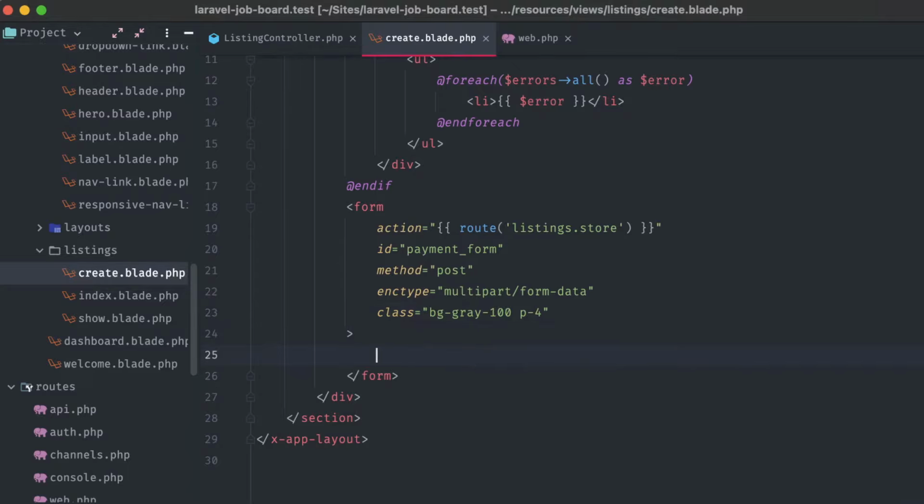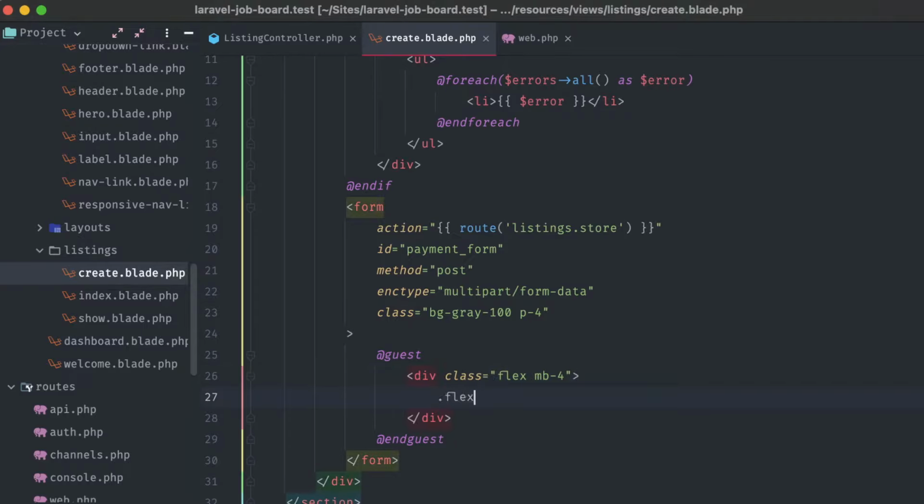After that, the first inputs that we should show should be the user's information. But I only want to display these if the person submitting this form is not an authenticated user. If they are, we can attach the new listing to their already formed account. But if they're not signed in or a user at all, we want some information to create that account for them. Using this blade directive guest, we can wrap these inputs in it, and it'll only display this to users who are not authenticated. Let's add those in.